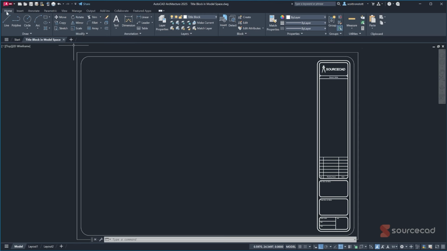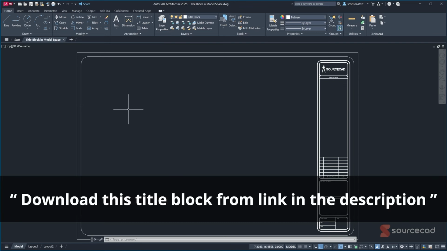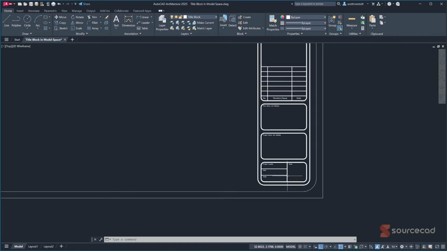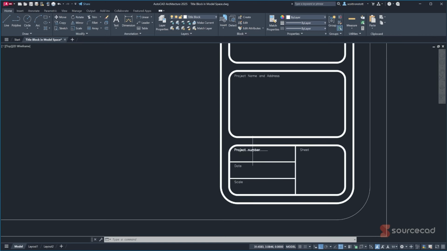You can see my Home tab is not showing the architectural toolset. It's just showing the regular AutoCAD draw tools. And this is visible in the drafting and annotation workspace, which is what I'm in here. I've opened up the title block in model space drawing, which I'm supplying here. This is just the geometry of the title block, and it has some text labels for these different areas. But right now, these are separate polyline objects or text objects.